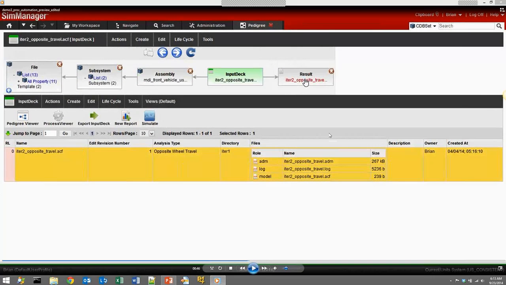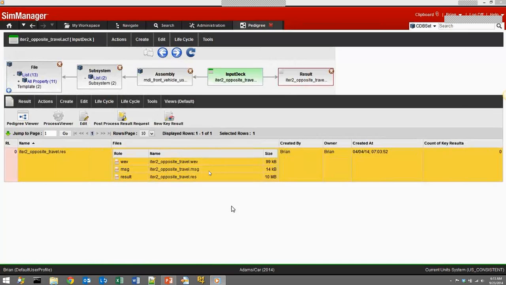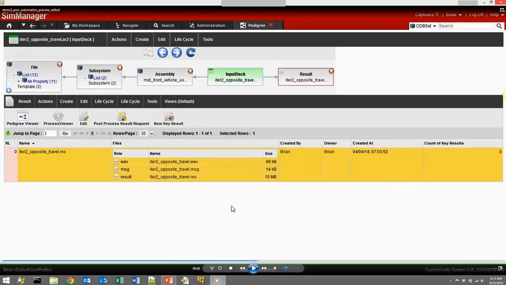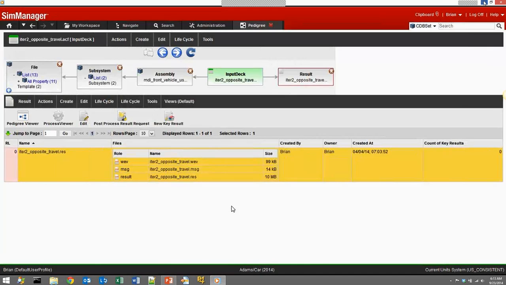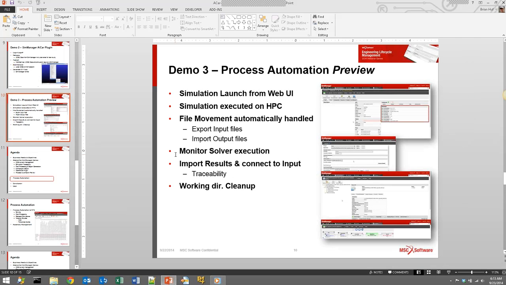Here I just made it a really simple example, but we went back to the input deck and went to the pedigree viewer again, and now we can see the results do exist. This came from the automation, and we have access to the results files that you'd expect. This is just an initial implementation. We've got quite a lot of plans to continue building this out. So again, this is future stuff. This is 2015. But this is just a preview of what we actually are even able to do in 2014.